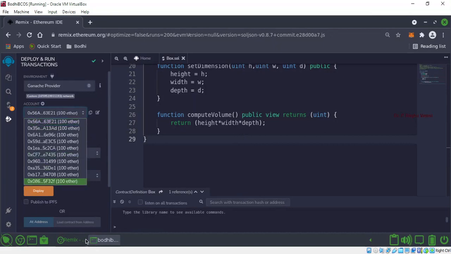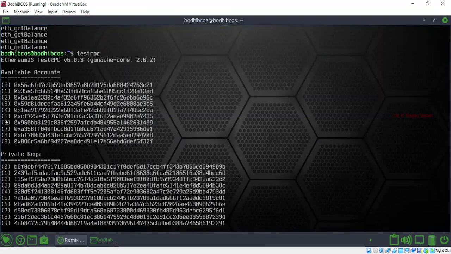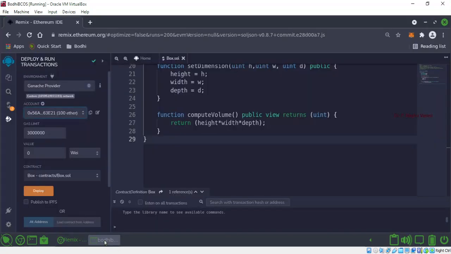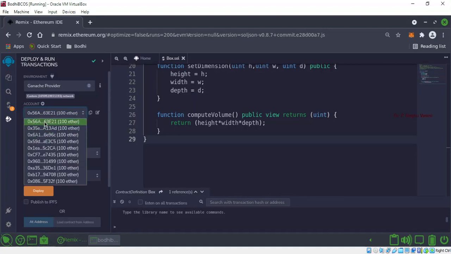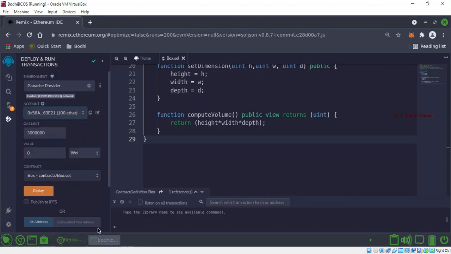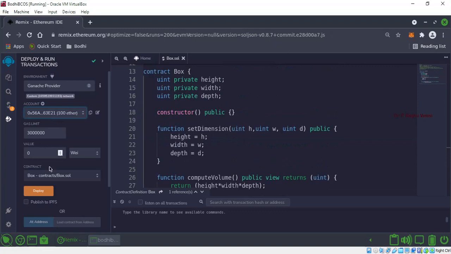whatever accounts were shown here, these accounts will be automatically picked up by the Remix IDE and shown here. Now you don't need to work from the command prompt. You can directly work from the UI and directly test your smart contract with the local network. So this is one way of using the Web3 provider or local execution environment.